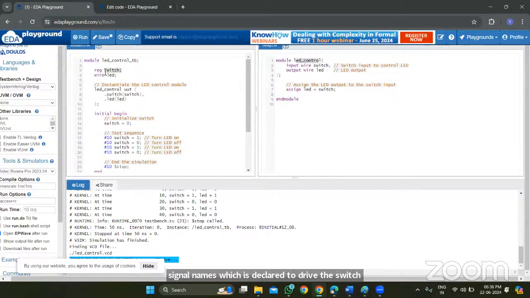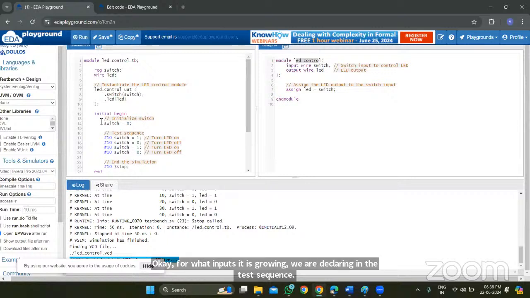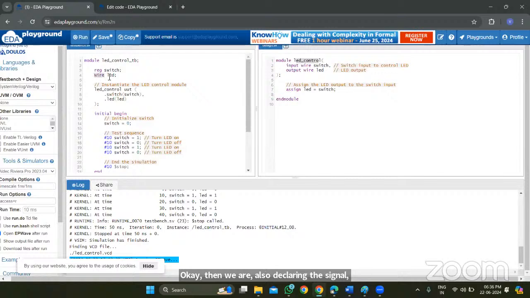So when we are giving any input to the switch, the LED should glow. For what inputs it is glowing, we declare in the test sequence. Then we also declare the signal declarations like wire LED. You can see here a wire type signal named LED is declared to capture the LED output of the LED control module. Then we are instantiating the LED control module.